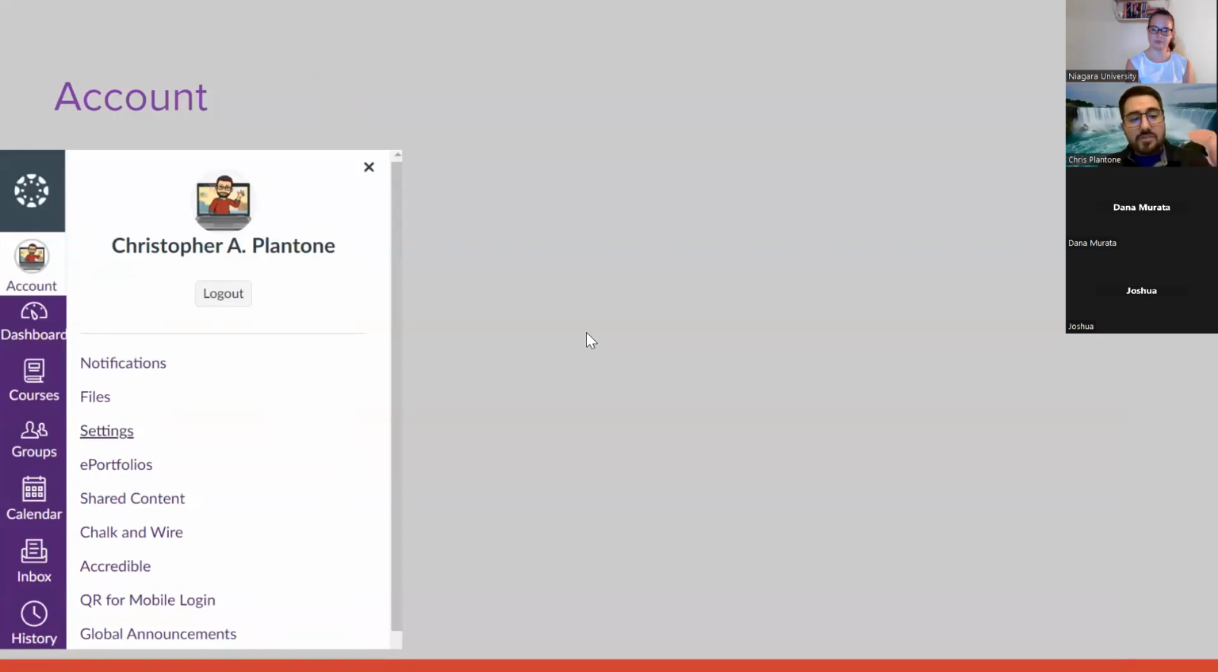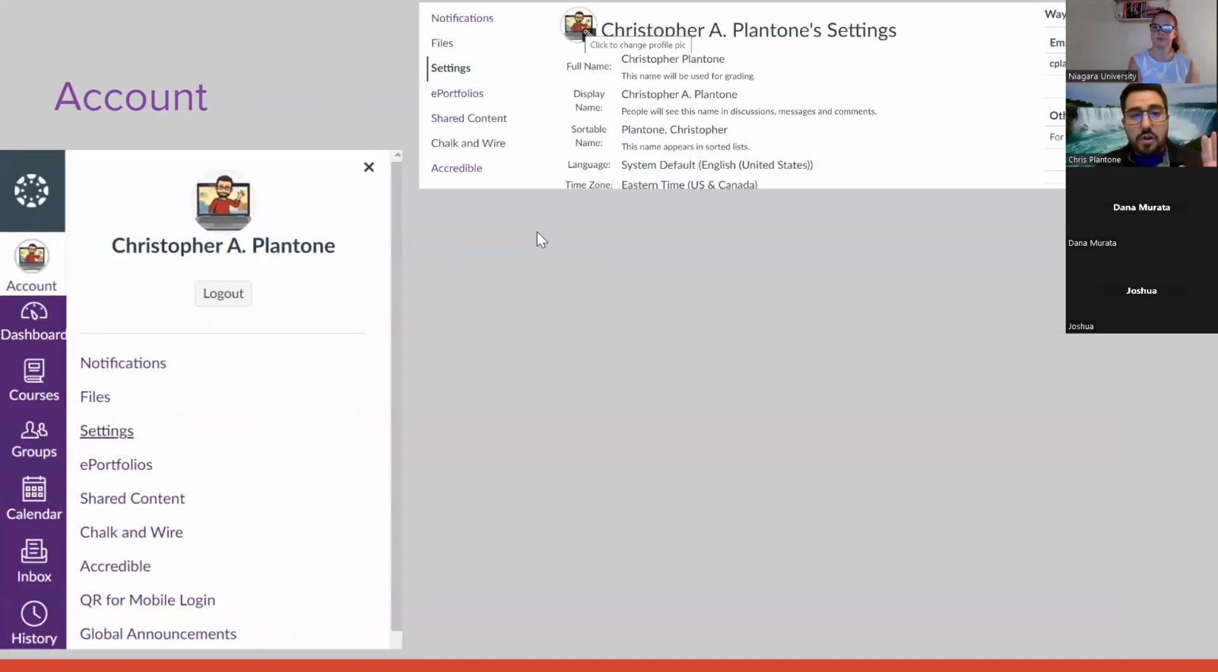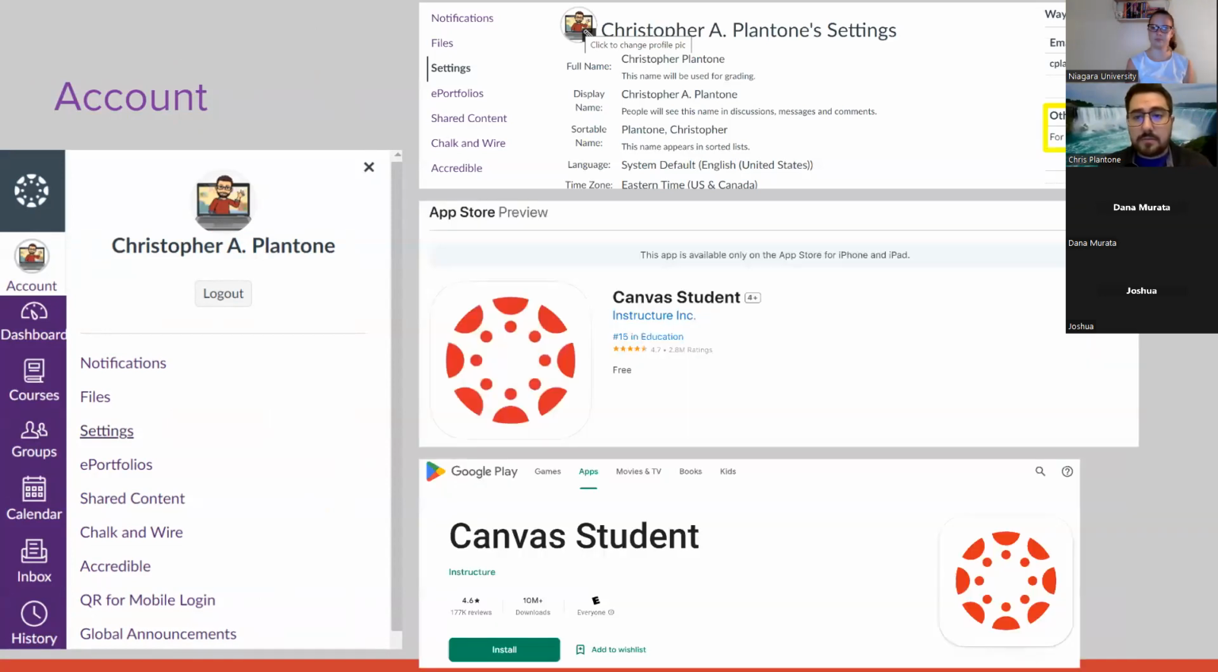All right, so I started with the dashboard because that's when you sign in, that's where you're at. And I moved down. I saved the account for last because there's a lot you can do in there. So if we go to settings, you can change your profile picture. I highly recommend you do that. It makes it a little bit more personable between you and your classmates and your professor.